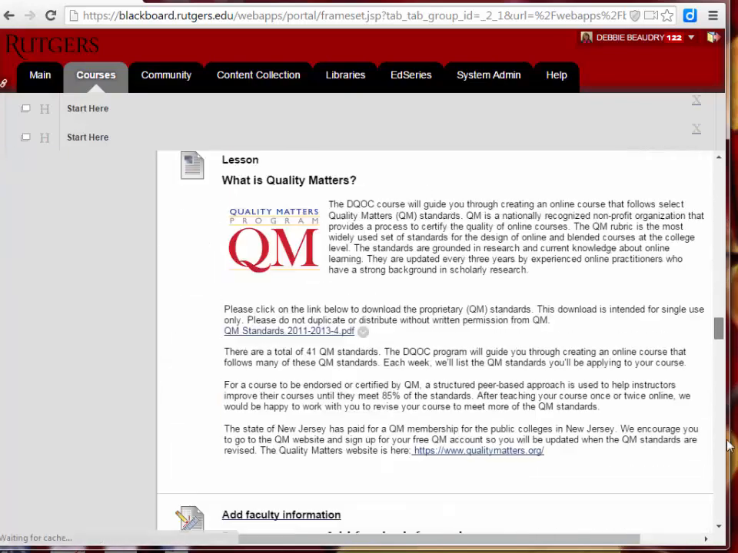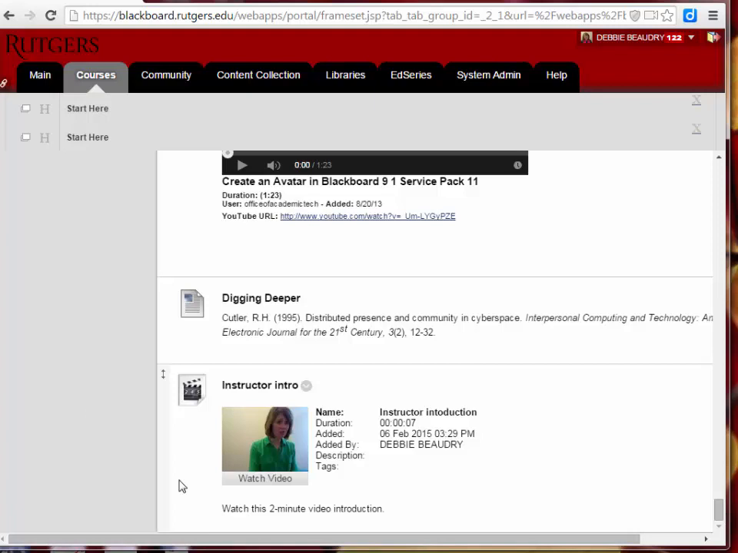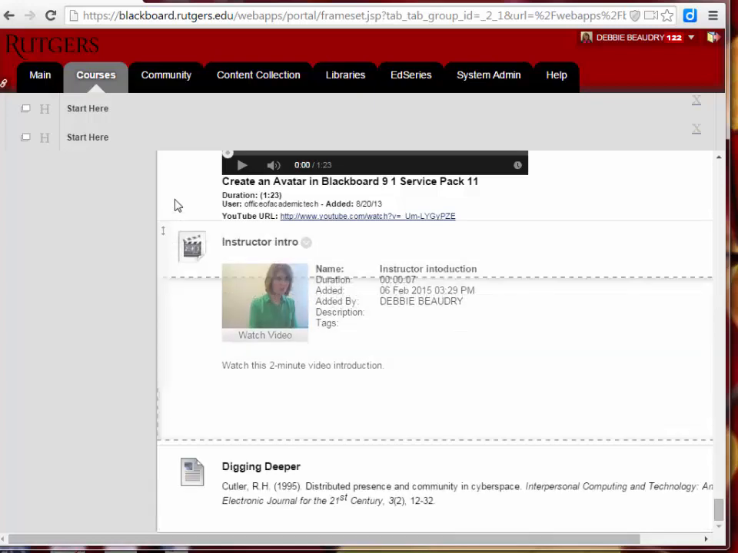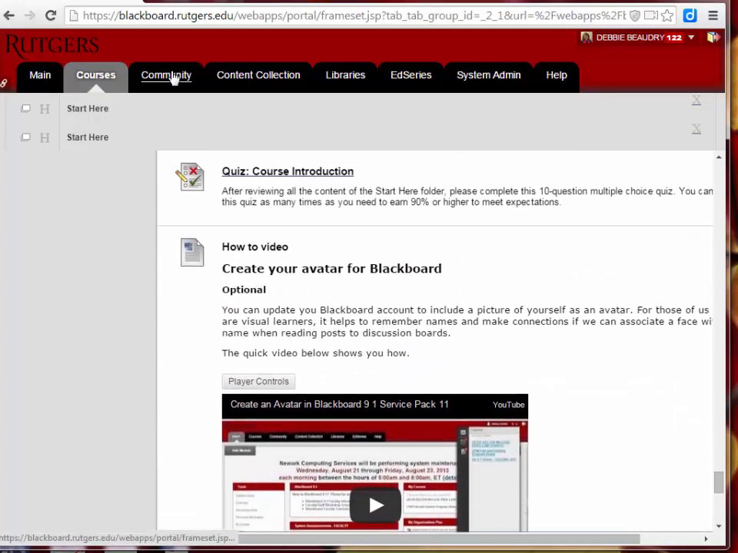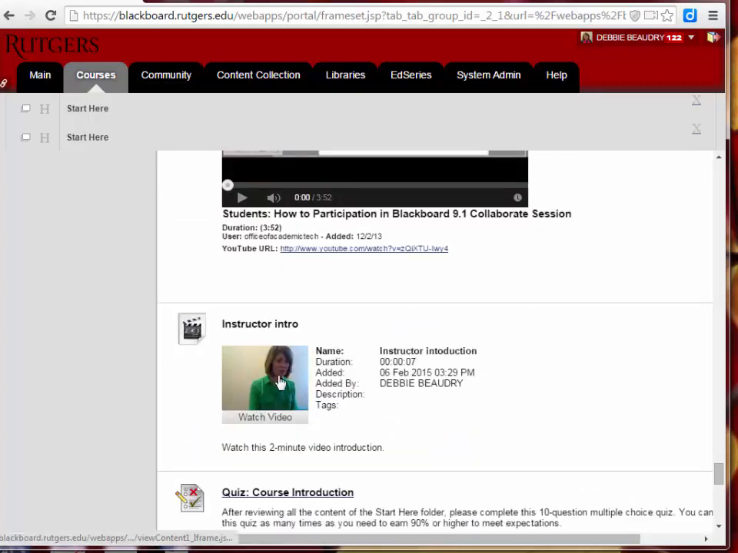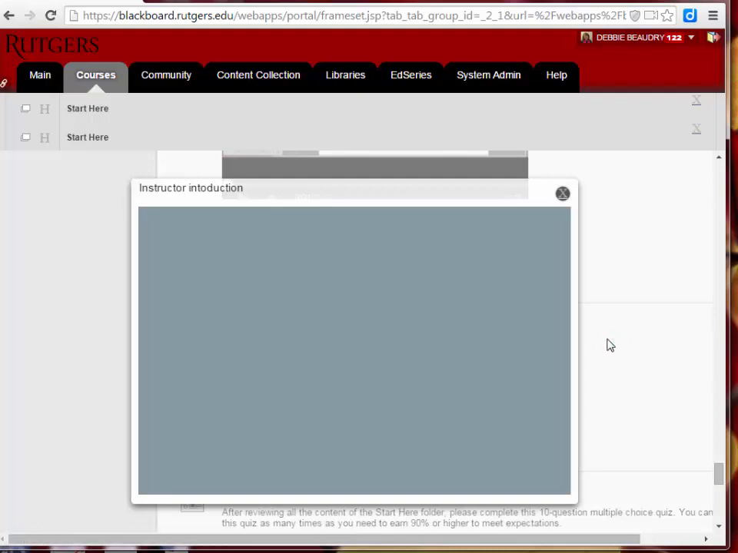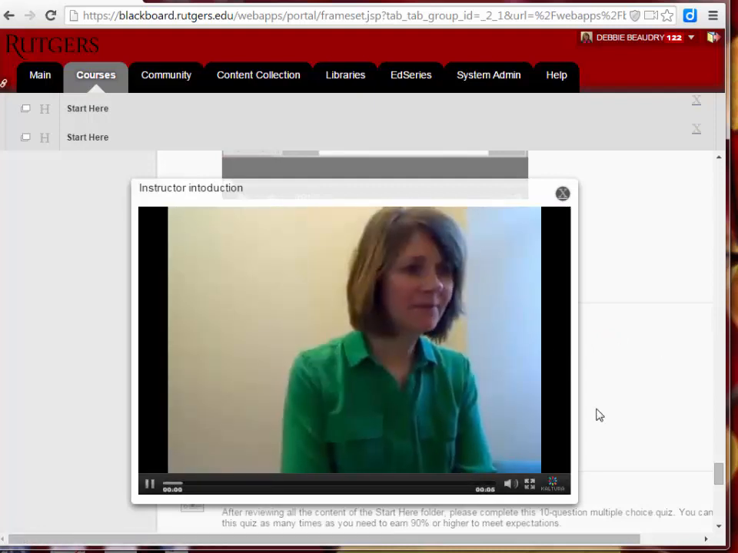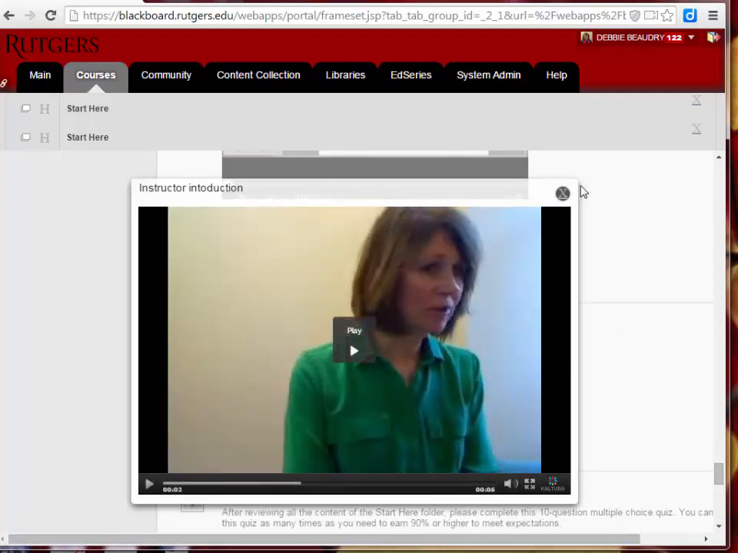Blackboard automatically sends that item to the bottom of your list of things in your folder. So if I move to the left-hand side, my cursor looks like four arrows. I hold down and drag and I can move it to wherever I would like in my course. And then students can just click on it and they will be able to watch the video. And that's how you create your instructor introduction with a webcam.